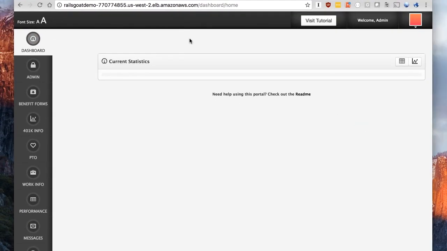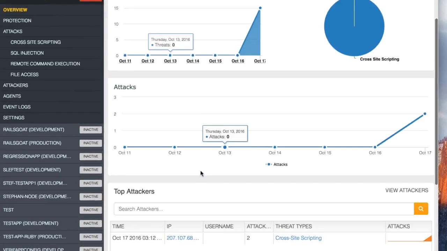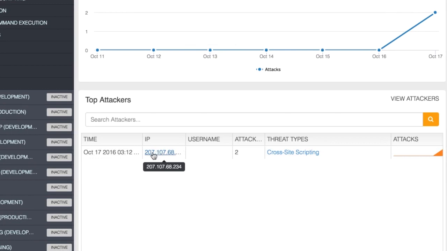Now let's check out Immunio and see what Immunio sees. You can see we have identified the attack. We have identified the source and the type of threat.